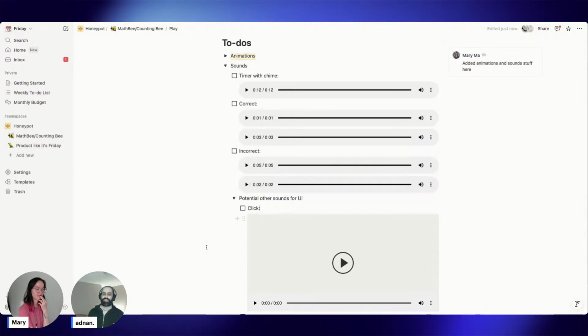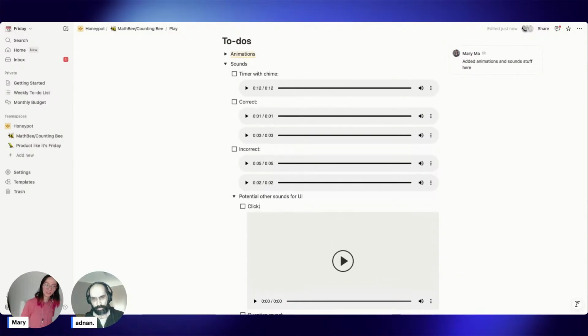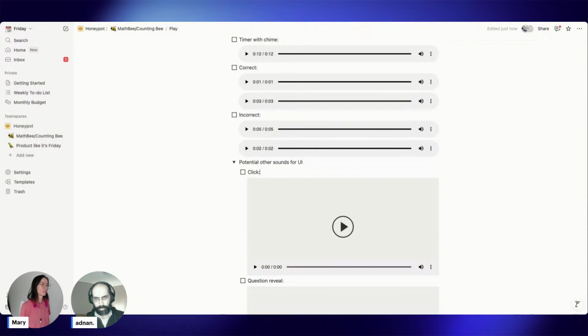Okay, so let's implement these. Let's see what they feel like. But I'll push a challenge back towards you, Mary, which is, can the sounds that we pick be half a second or a one second sound? I just want to feel what that might feel like. Is there a quicker way of communicating this without it feeling like it's overplayed? Unless you disagree.